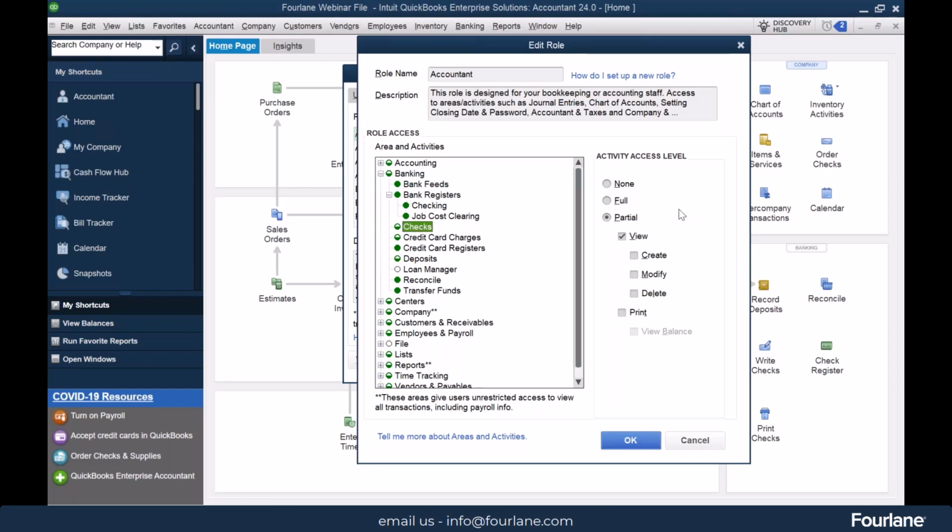So if I were to go back and click on checks, right, a user that's assigned to that accountant role would be able to view checks, but they cannot create new ones. They cannot modify existing ones. They cannot delete them, and they also cannot print them. So if I wanted to make any changes here, maybe I wanted them to be able to also create new or modify, but I don't want them to have access to delete, I can make those changes here.